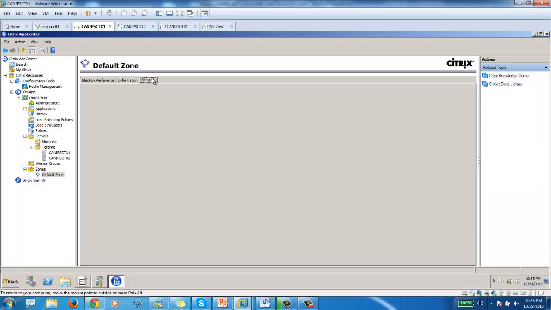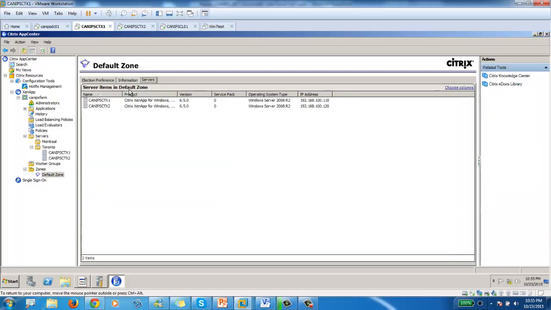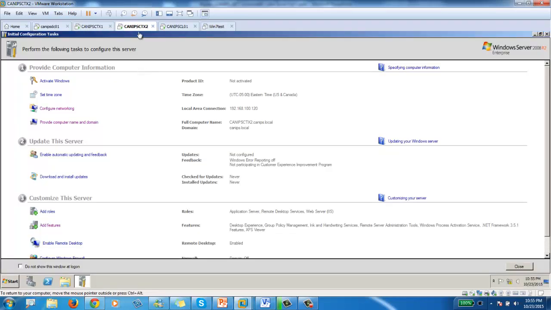Now there is a way to remove this role from both of them. This is Citrix 1, this is Citrix 2. First of all, as you can see, both of them are session controllers. Now I'm going to go on to the second server.